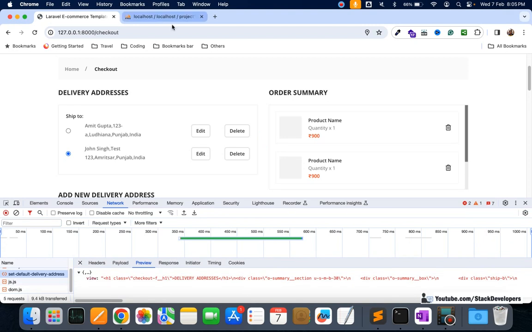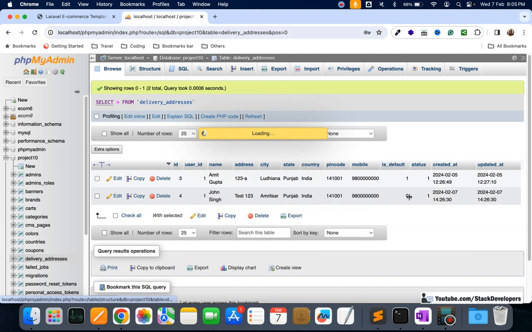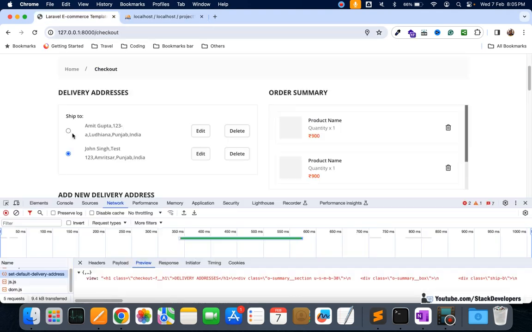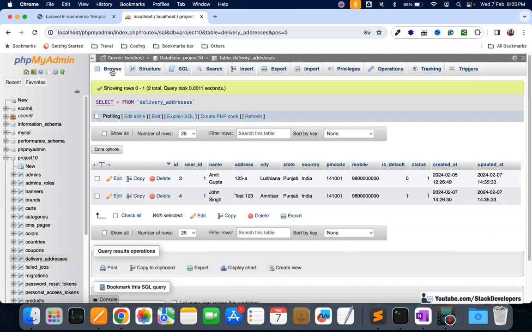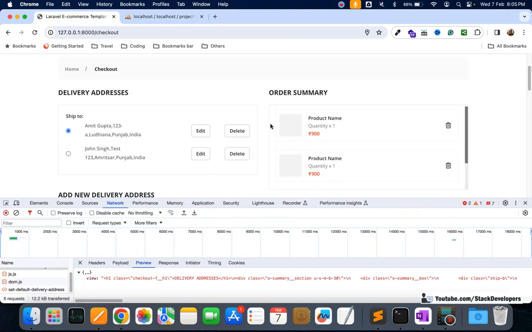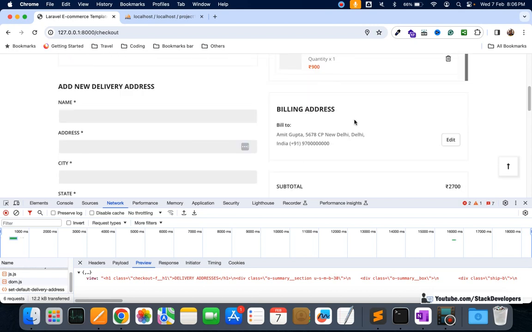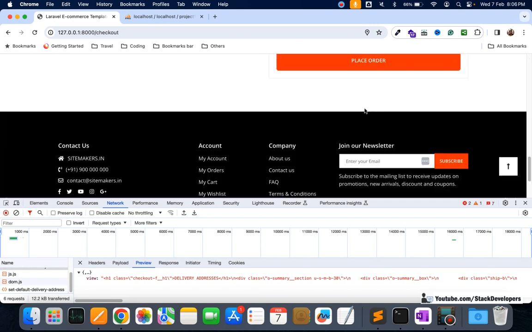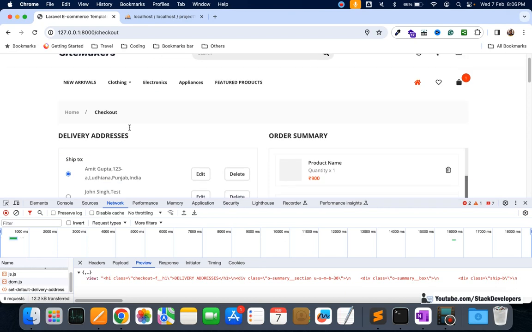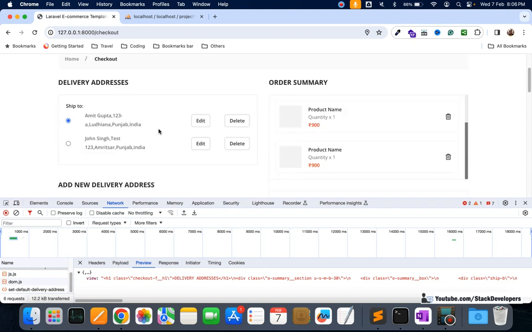Here you can see I have selected John Singh, and if I check like this, yes, John Singh address is set as default, another one is set as 0. Now I am going to select Amit Gupta once again, and check now. Yes, Amit Gupta address is selected as default and John Singh address is 0. It is required because once the customer selects one of the addresses, selects the payment method and clicks on place order, his order is going to be delivered to that particular address. So that thing is required.